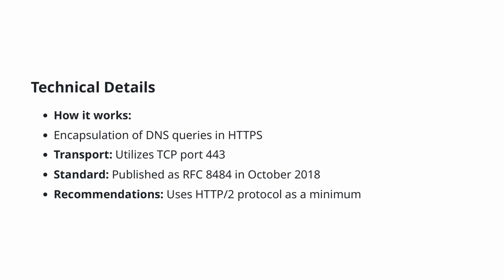Let's dive into the technical details of DNS over HTTPS, DoH. Starting with how it works, DoH encapsulates DNS queries within HTTPS traffic. This setup ensures that the queries travel securely through an encrypted channel. By utilizing TCP port 443, which is also used for standard HTTPS traffic, it's able to blend in seamlessly with regular web traffic.